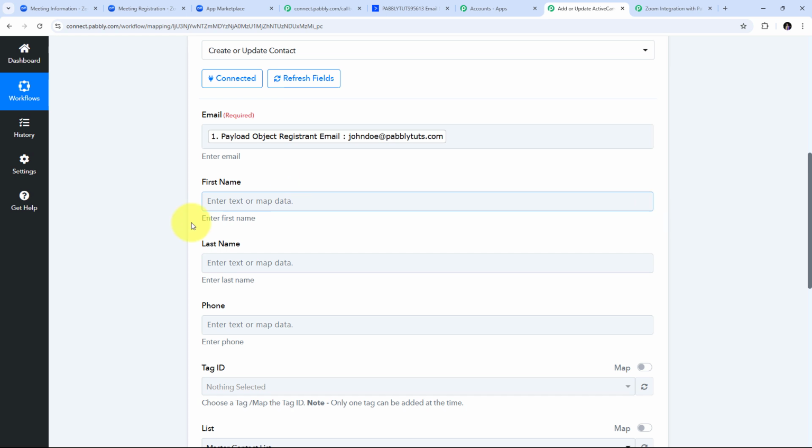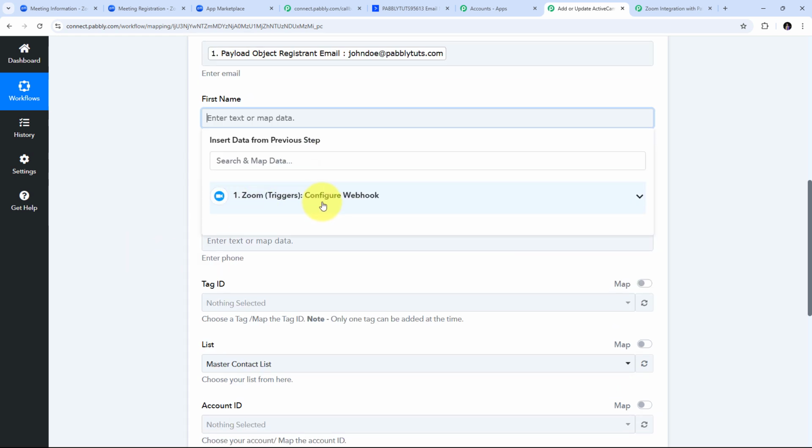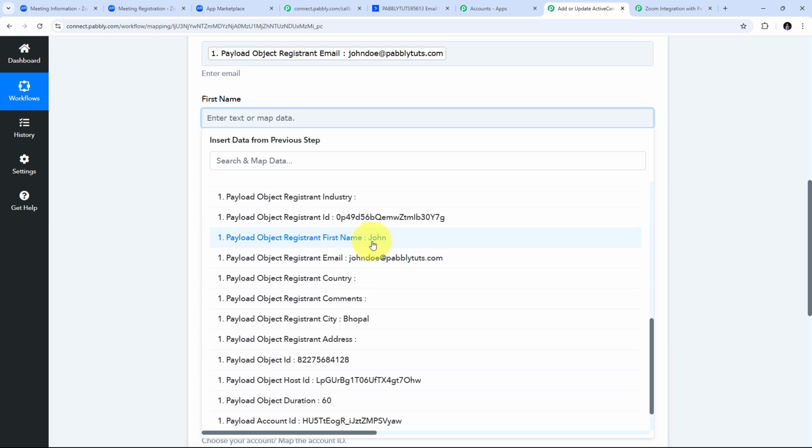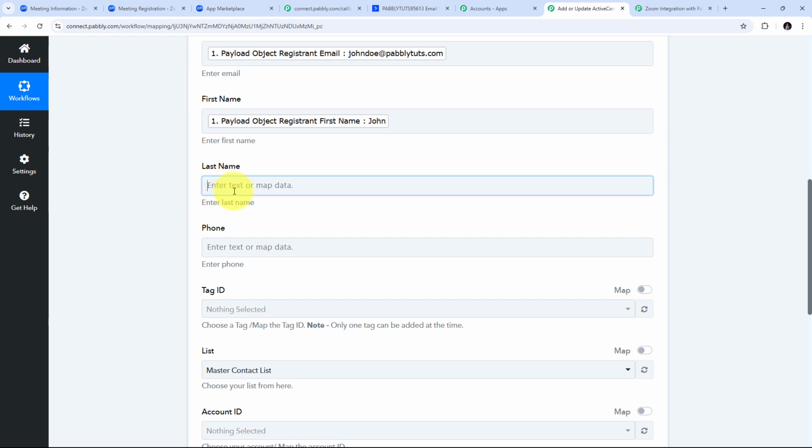And now I'm going to map the first name and the last name of my registrant. So I'm going to click here. I will again open the response of Zoom. And here this is the first name, so I'm going to map this. Similarly, I'm going to map the last name.